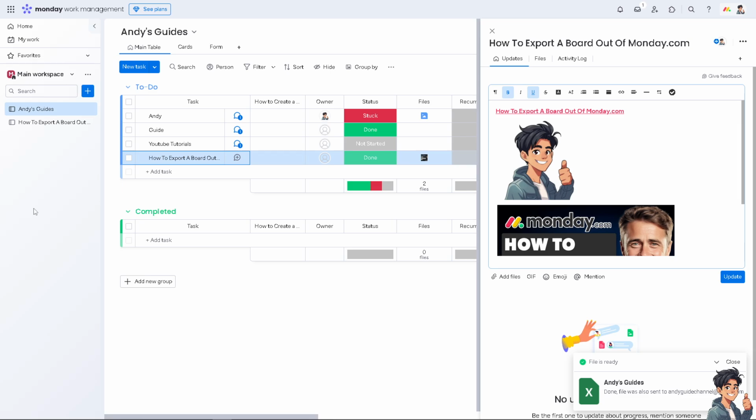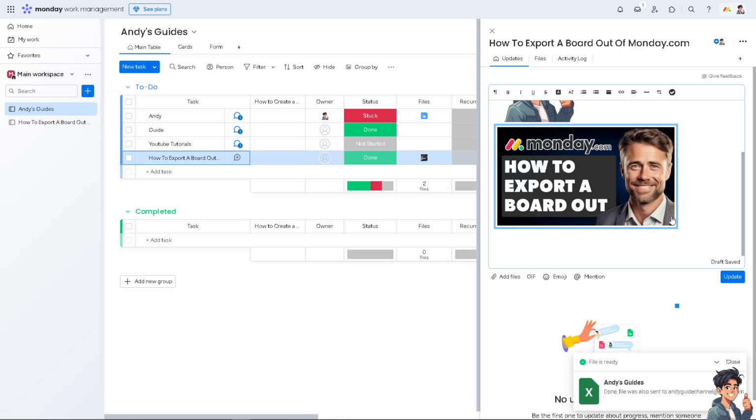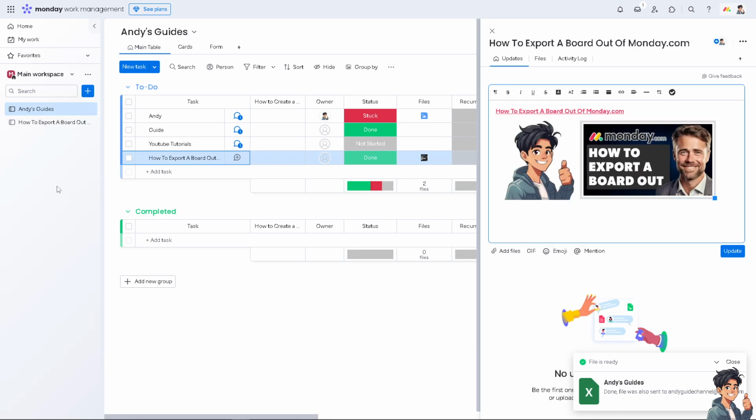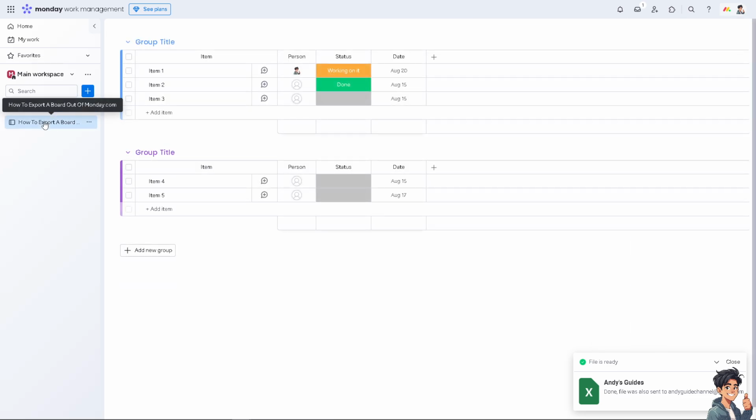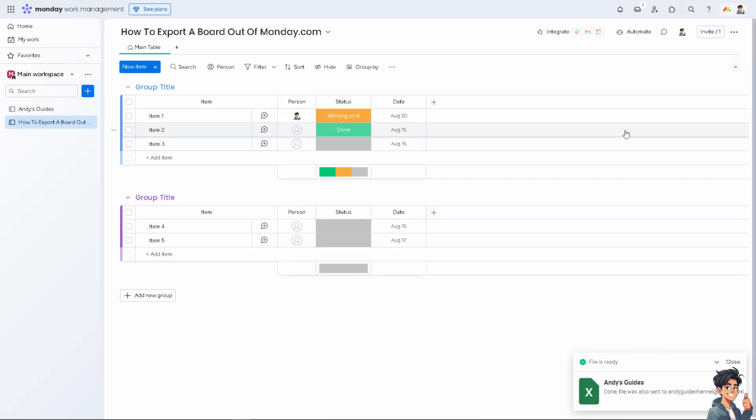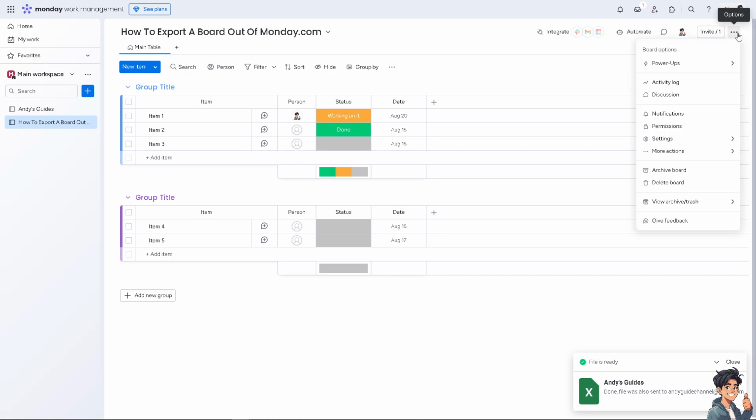All right. For example, just choose the board that you want to export. In this case, I'm going to be using this one. The second one, how to export out of Monday.com. There's going to be three buttons here at the upper right corner, the ellipsis. Click on options and there's going to be settings that says more actions. You have the option to export board to Excel.